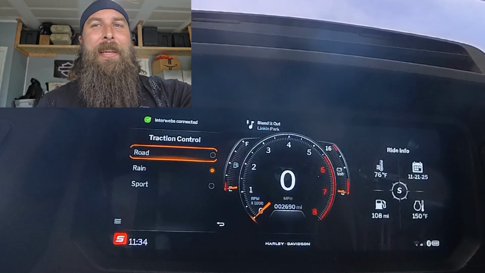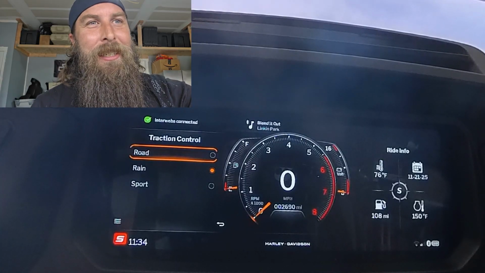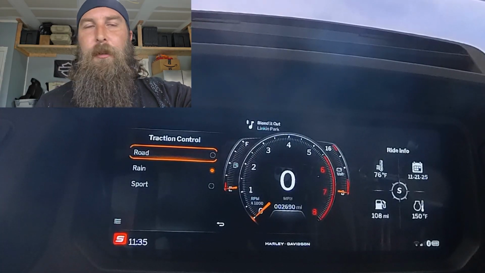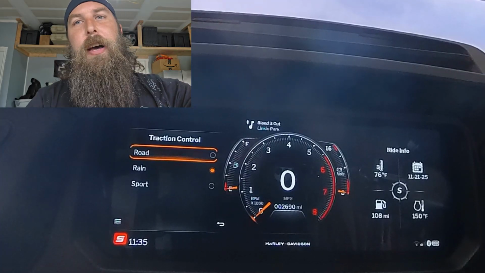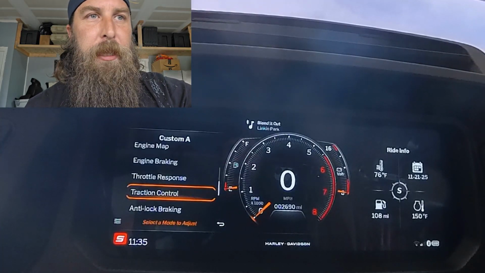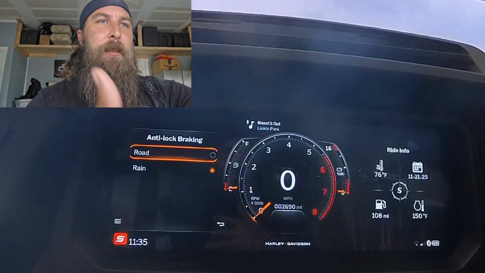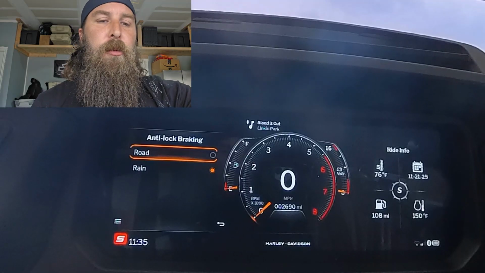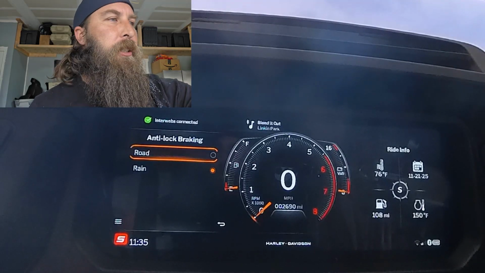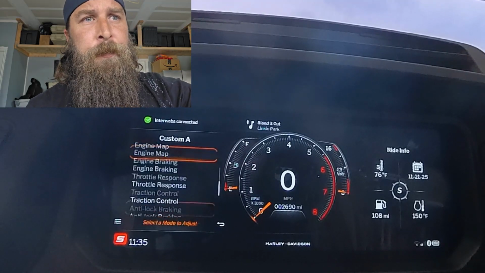Traction control, I have it set to rain mode. I don't want to get loose or slippy on the highway, especially if I'm 2 up. I want to have the maximum amount of traction control added for a cruise on the highway long distance. Anti-lock braking, same. Put it in rain mode. I want it to be safe, secure. I don't want to worry about it on the highway, especially if I'm 2 up doing long distance.